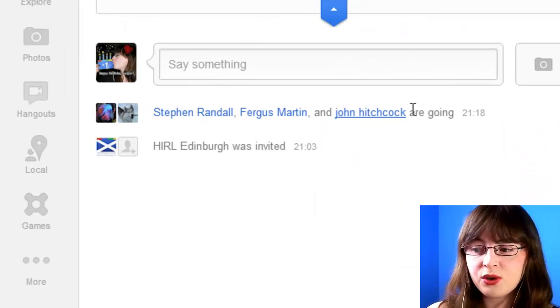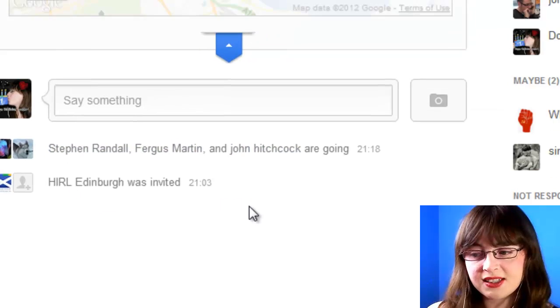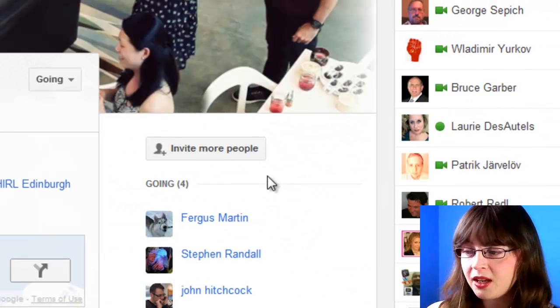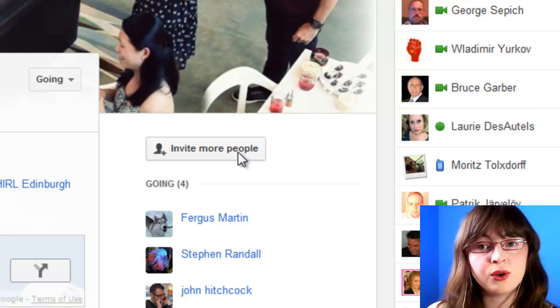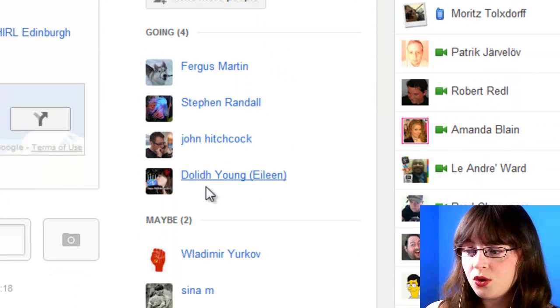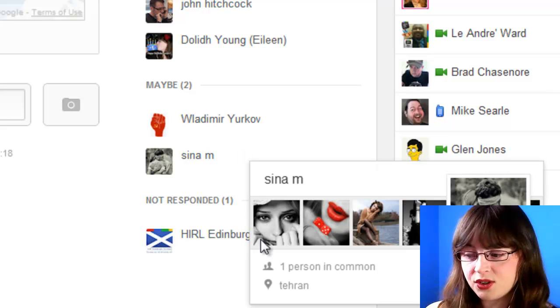Further down, you'll be told who's going and who's invited. Over the right hand side, you'll be able to invite more people if you are allowed to, and also be shown who's going, who's maybe, and who's not responded.